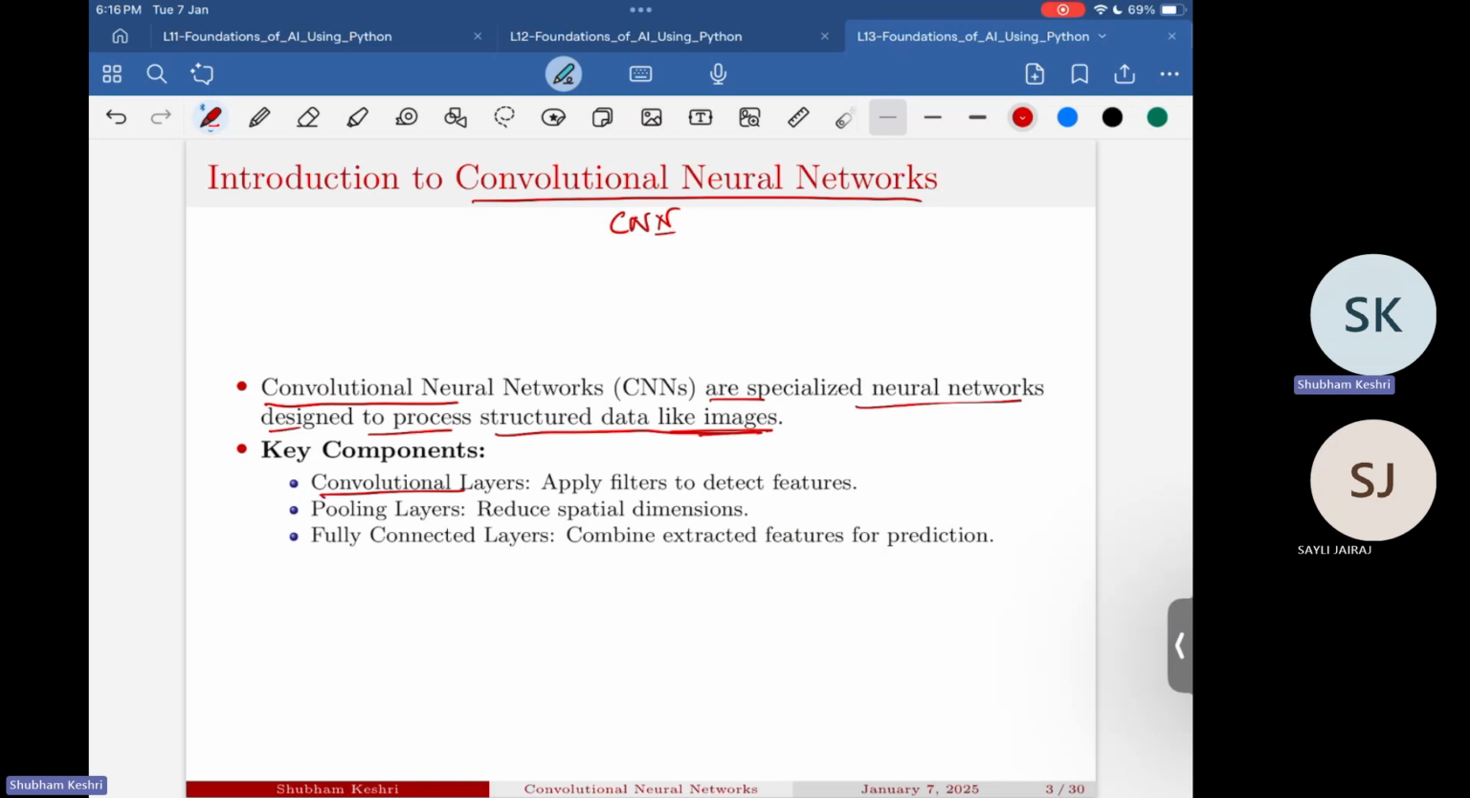What are the key components? Convolution layer, we will talk about that. The example which I showed you was actually applying convolution to an image. It was applying a filter to detect some features. It may not only be edges. You can apply convolution to get other features as well. That was one feature, detection of edges. Other features may be detection of red areas, detection of blue areas, or something like that. You can think about other filters as well.